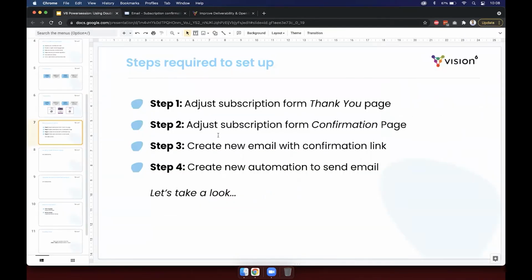That's step 1, 2, and 3 done. So we've got the email ready to send. We've got the subscription form all set up, ready to go. It's got the right information and messaging on it. The only thing we need to do now, though, is tell Vision 6 to automatically send that email we just built whenever someone subscribes. Because if we don't do that, then people will just be subscribing to our list, but they'll never be offered the chance to confirm their email address and get that step through.